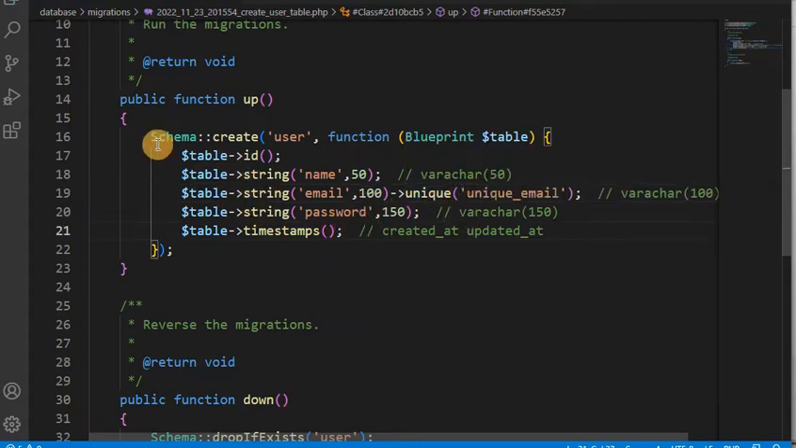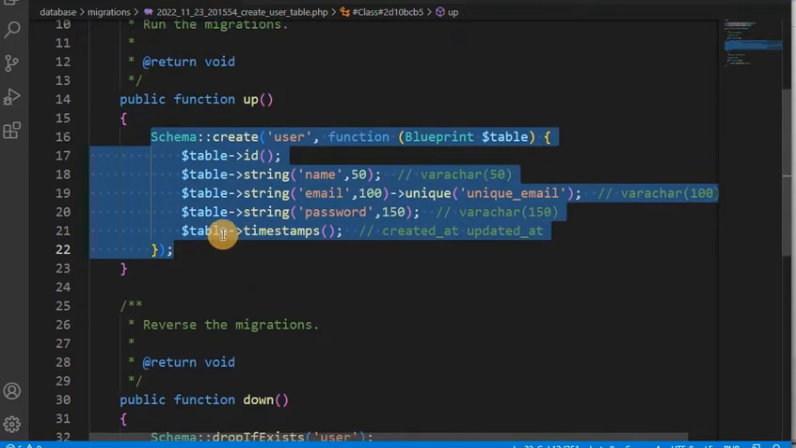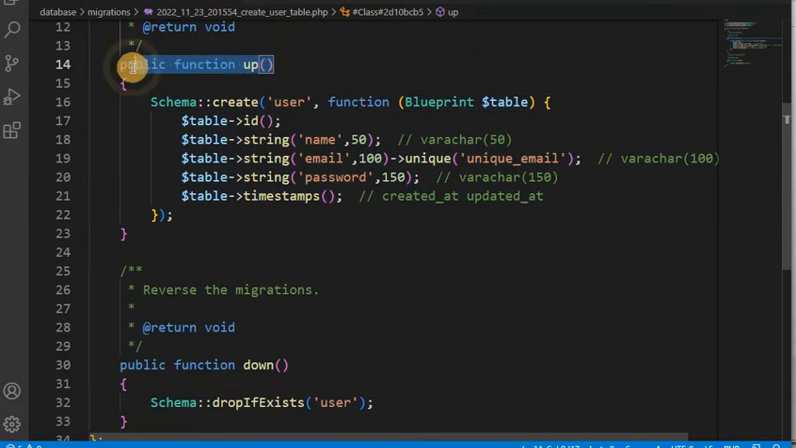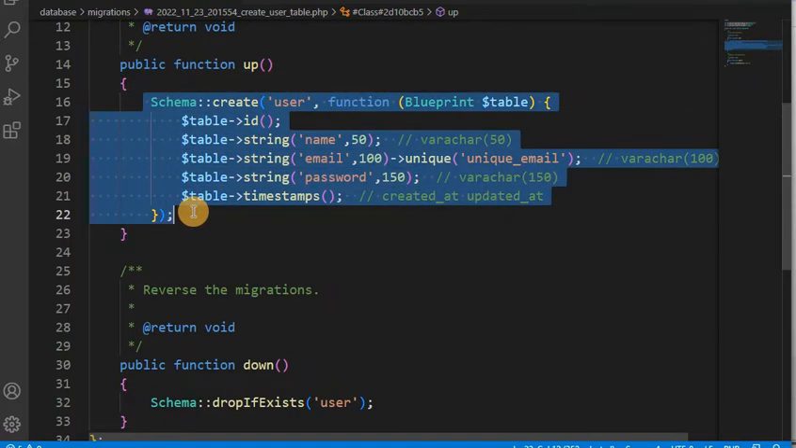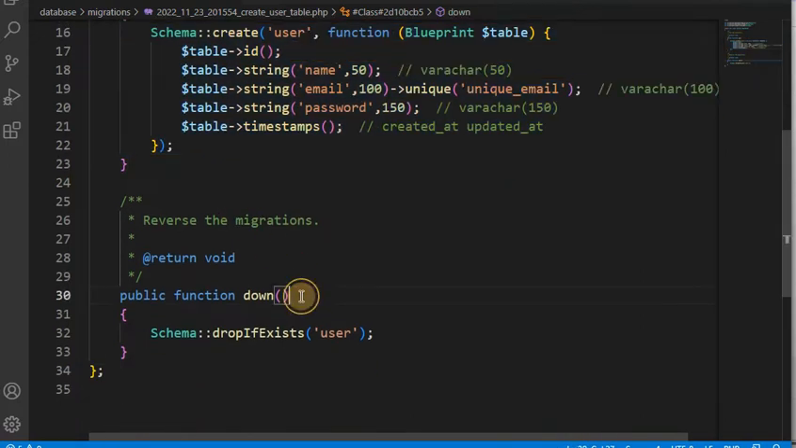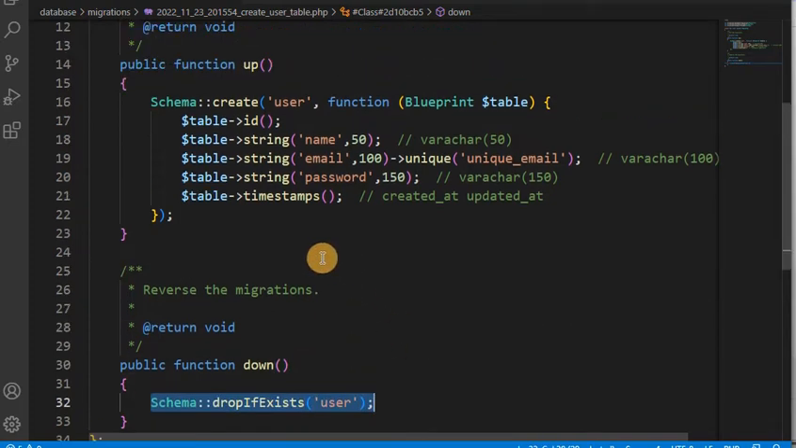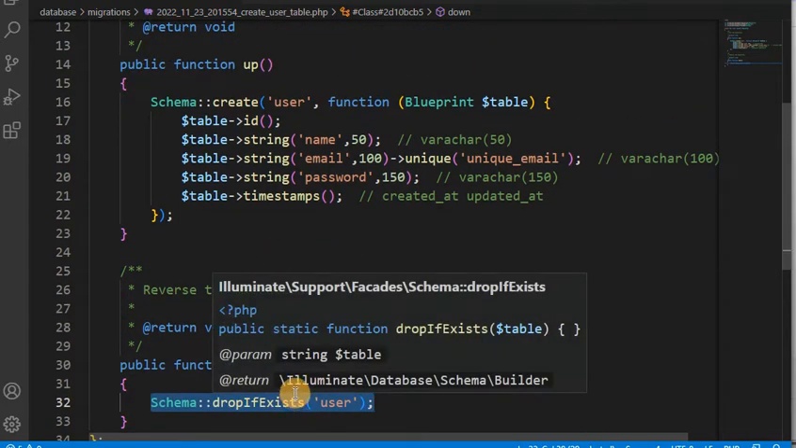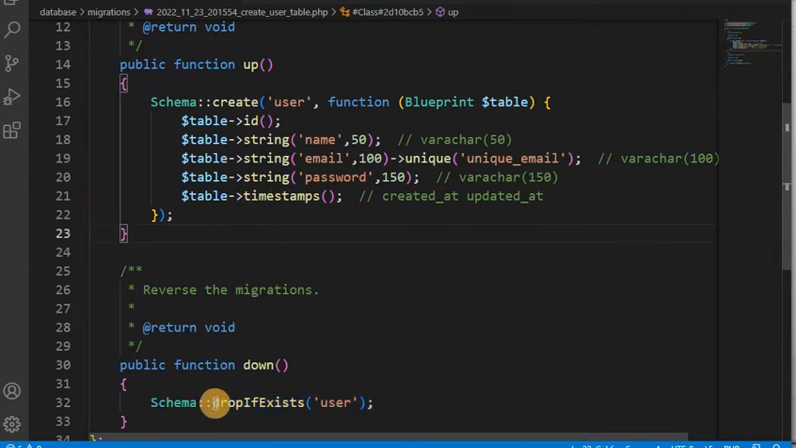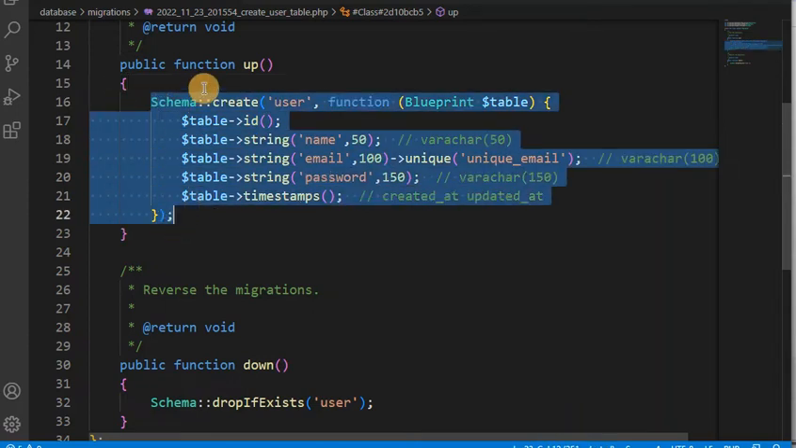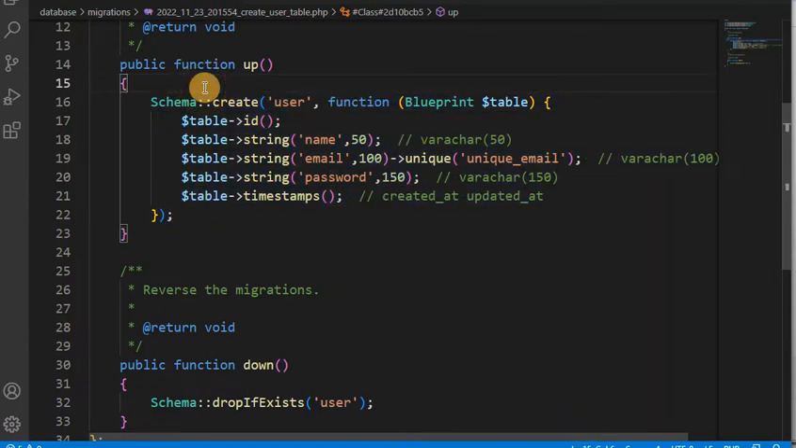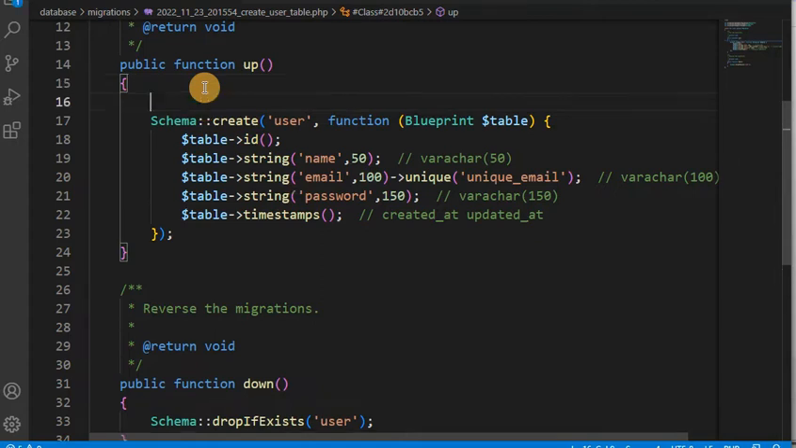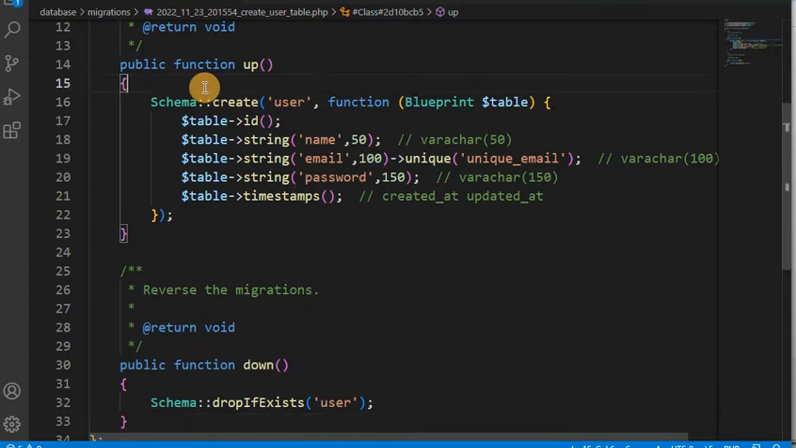So this is the up method. As I have told you, in the up method we run this command just to create this structure, and in the down method we write some code to destroy the structure. Here you can see it is dropping the users table if it already exists. For the safe side, guys, before creating a new table, we should check whether this table already exists or not. If it does not exist, then only we should create it. For that, let me show you.